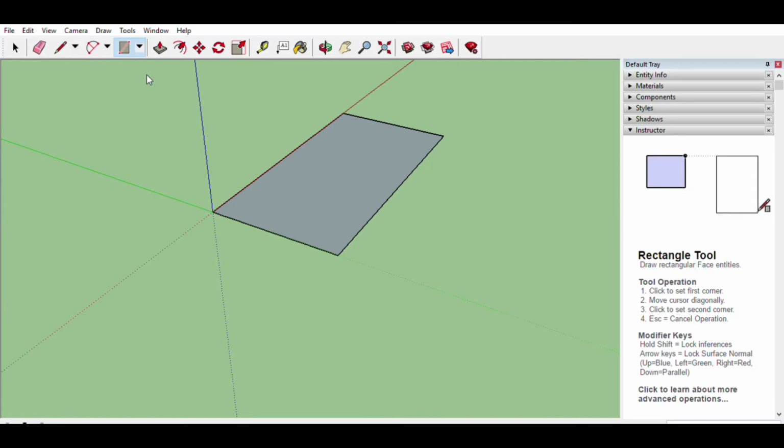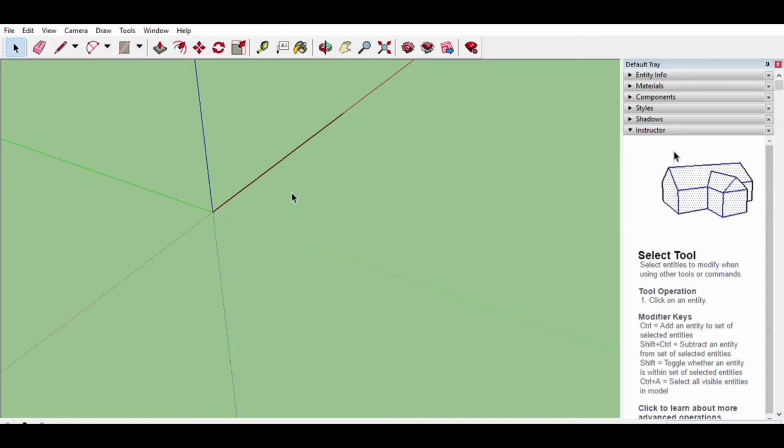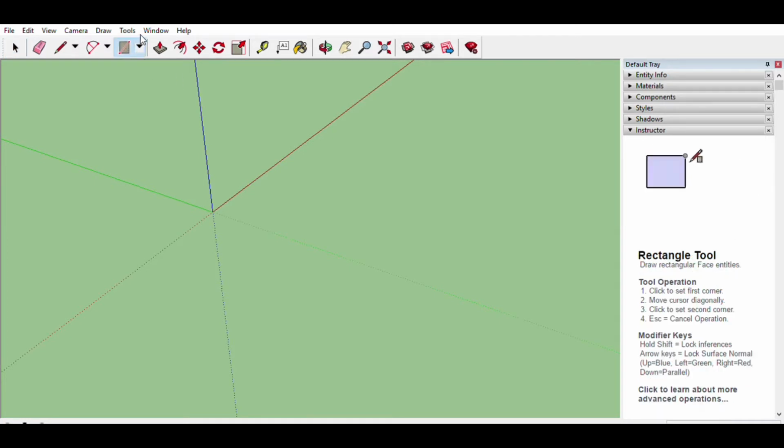So I can do the same thing with the circle. So let me show you how to do that with a circle real quick. So what I did is I just selected my selector tool. I'm selecting my entire thing, and I'm deleting the pieces that are left over because I want a clear workspace. Okay, so I'm going to go over here to the drop down arrow. I'm going to select the circle tool.